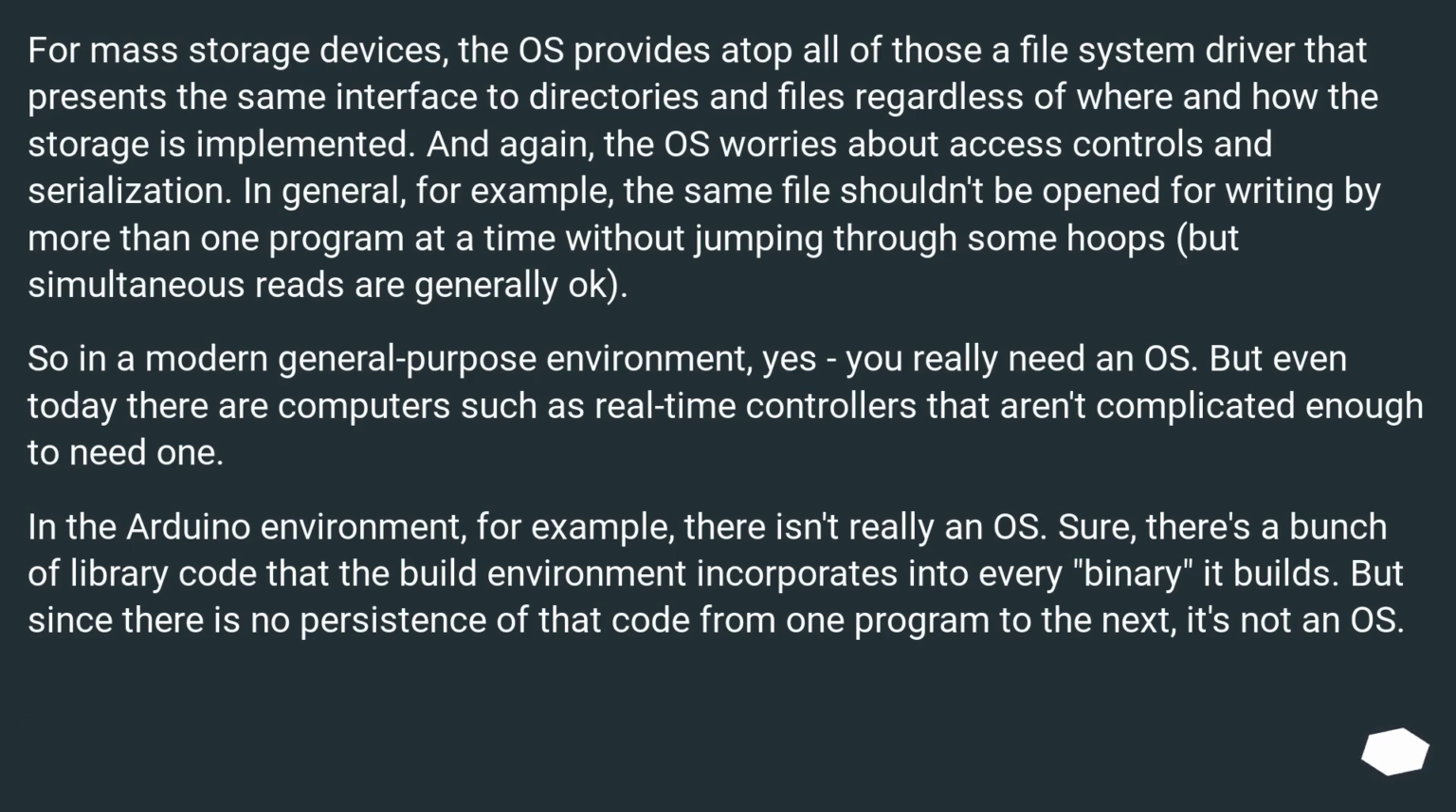For mass storage devices, the OS provides atop all of those a file system driver that presents the same interface to directories and files regardless of where and how the storage is implemented. And again, the OS worries about access controls and serialization. In general, for example, the same file shouldn't be open for writing by more than one program at a time without jumping through some hoops, but simultaneous reads are generally okay.